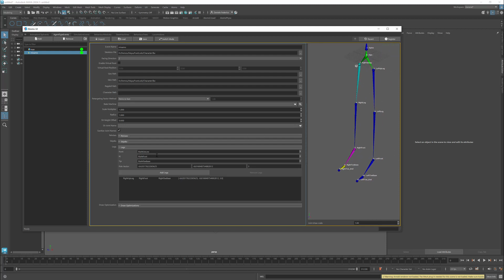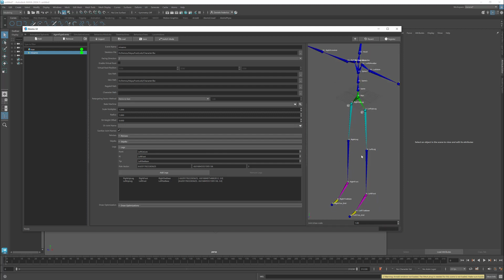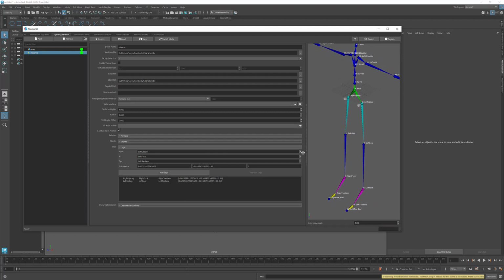And then we have to do the same thing for the left. So it's going to be left up leg, left foot, and left toe base. Again, here we're going to set 3. Right, so here we have the legs now, and they're properly configured. So this is all for the agent type.